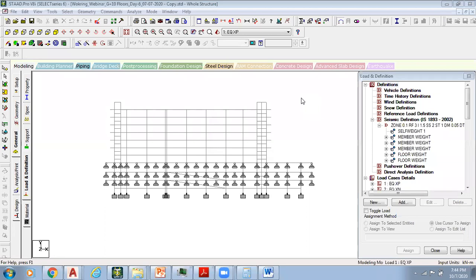Ordinary detailing or conventional detailing means detailing which is as per SP34 code book, right? So that is what it is. Z by 2, I by R, and Sa by g, where Sa by g is the spectral acceleration, which depends on the time period and also the type of soil. We will be talking about them in detail, maybe in hardly half an hour. We'll be talking about all of them, right? So that was our short discussion last time.